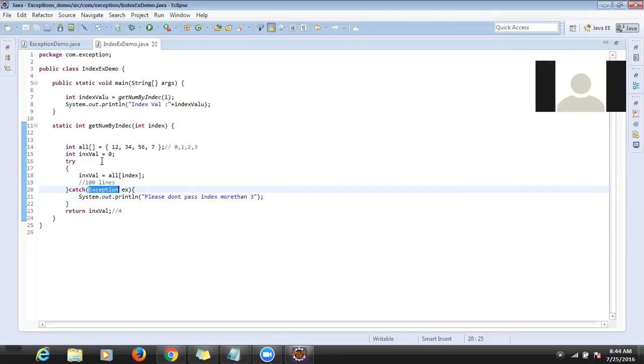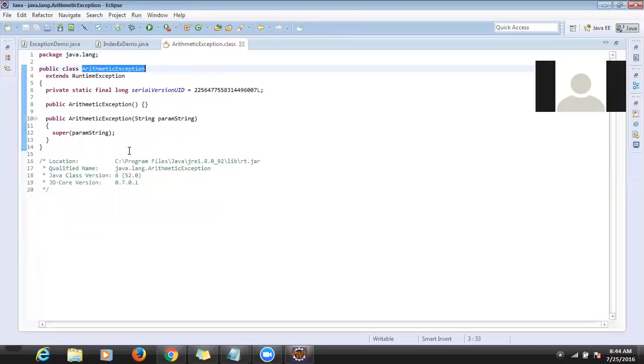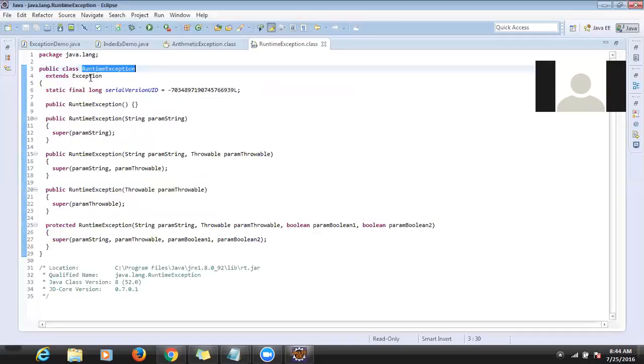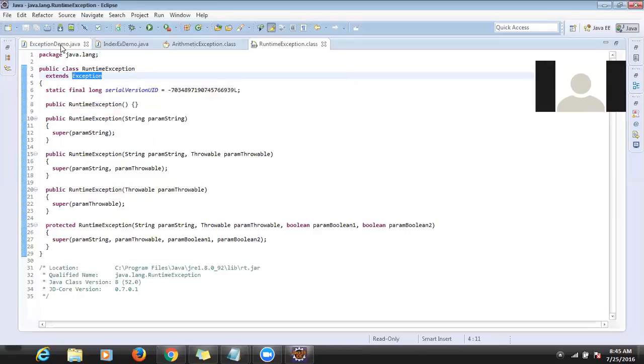Let me go back and open this one. This is the class ArithmeticException. Press Control and double click, then you can see this piece of code. ArithmeticException is extending a class called RuntimeException. Let me go back to RuntimeException, and RuntimeException is extending Exception. So the super class is Exception, and that's what I'm mentioning here.